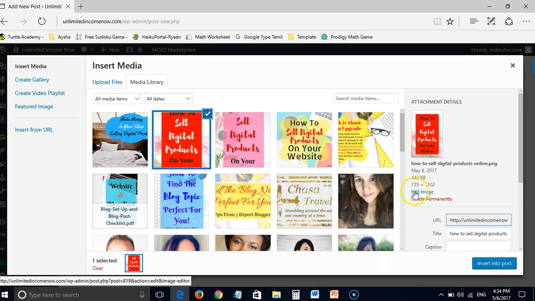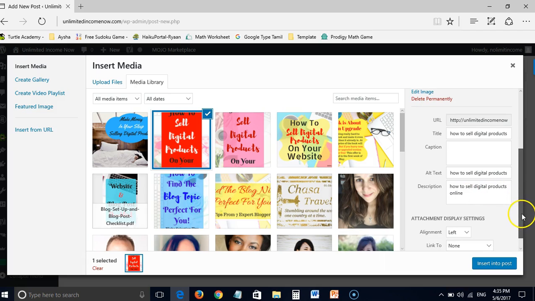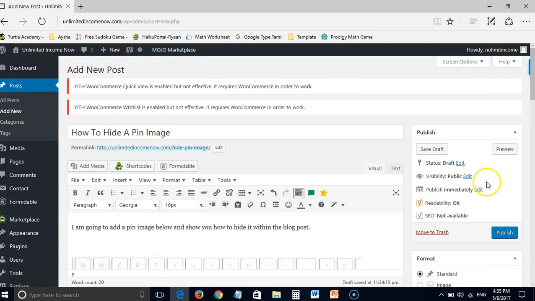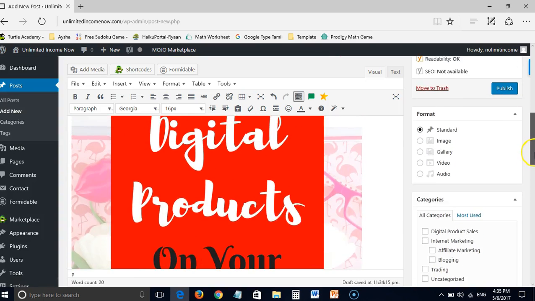Let's take this one. If you look at the dimensions, it's 735 by 1102, and it's also advisable before you upload it to ensure that the title, alt text, and description have one of your primary keywords that you would like that pin to rank for. So once that's settled, I normally choose to align none because I'm going to hide it anyway, and we insert it onto the post. So now as you can see, we have our ginormous pin image there.